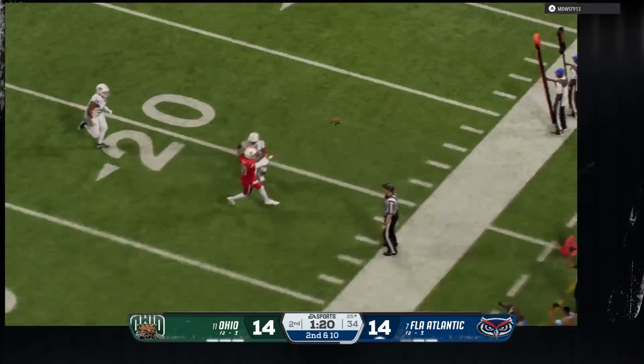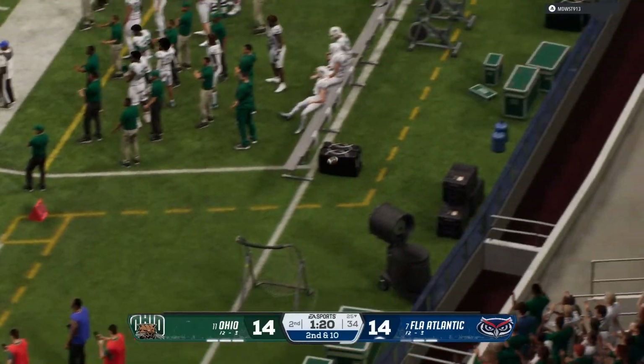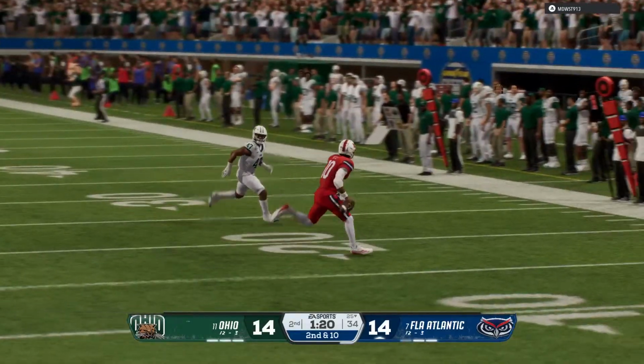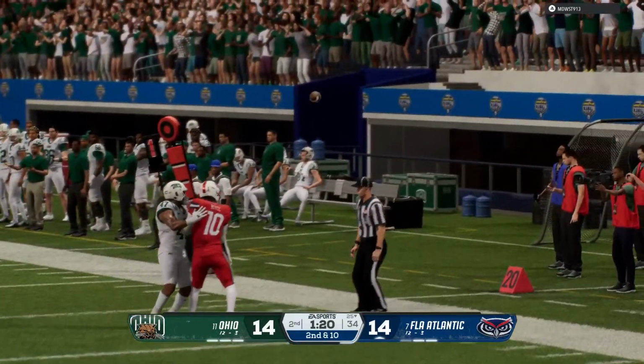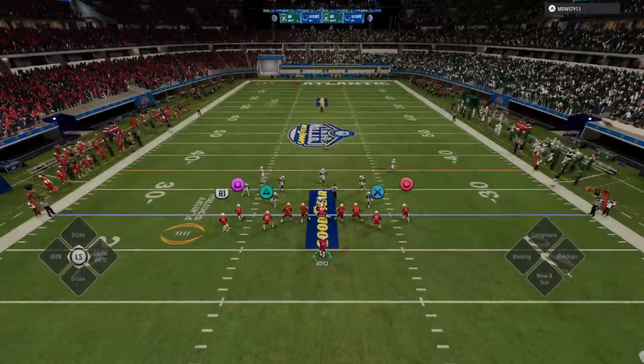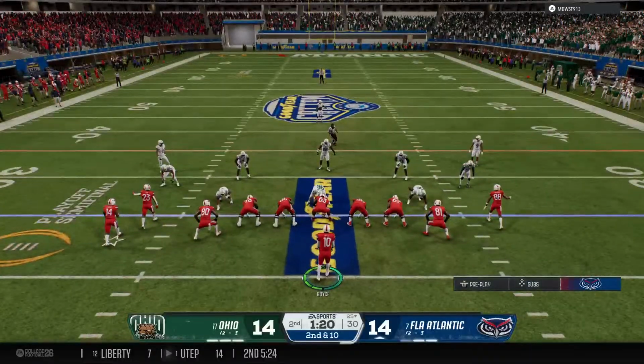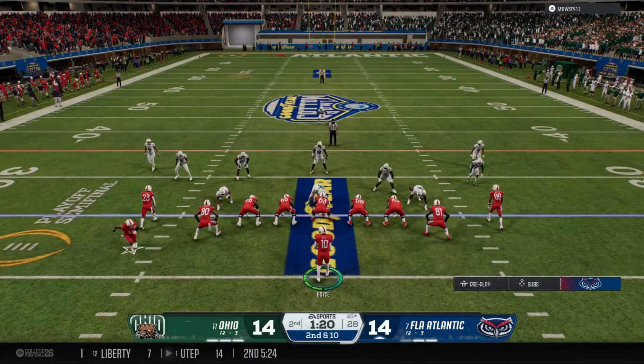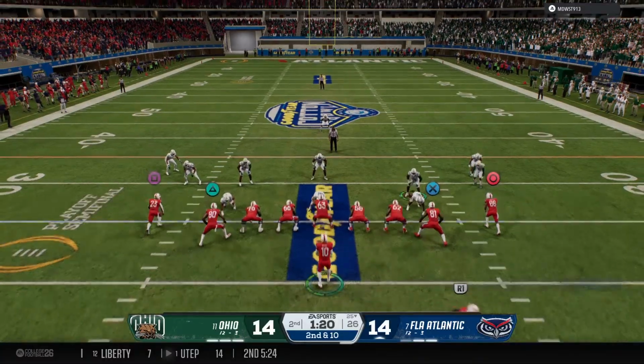Man, I like this play. And not only is it the right play, throwing it away like that, but given that he had no other option, he just did what he's supposed to do to survive and get ready for this next down. So 2nd and 10 from the 25. Important to get something here to avoid that tough 3rd and long situation.